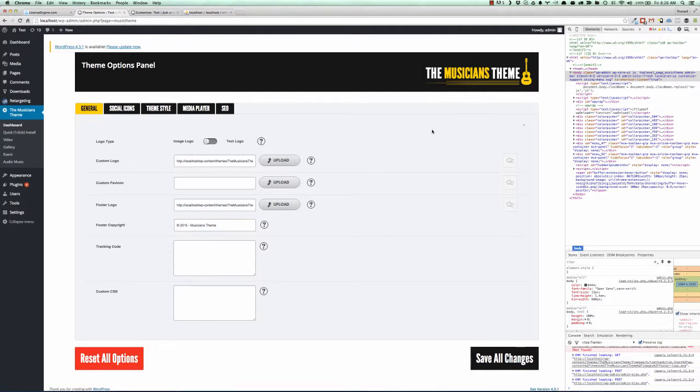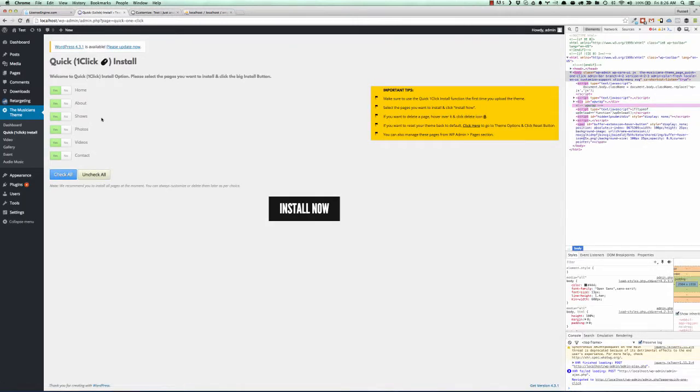I'm going to show you how to protect a theme with License Engine. I have a theme a customer sent over this morning called the Musician's Theme, and we're going to protect that. First thing I'm going to do is click through a little bit to get familiar with the theme and see what kind of screens we have here. We have a quick one-click install screen that seems very important and a dashboard screen.